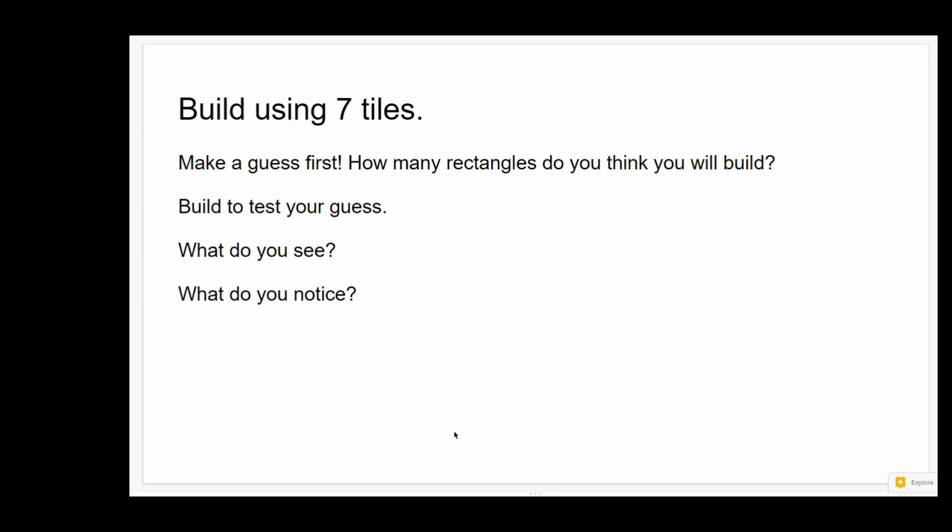What did you notice about this one? Pause the video while you do that. Did you notice that you can only build one rectangle with 7 tiles? What did you see? I saw 1 7 and 7 ones. So 7 is an interesting number because you can only build one rectangle with it. It's different than when we built the 6 and the 8.